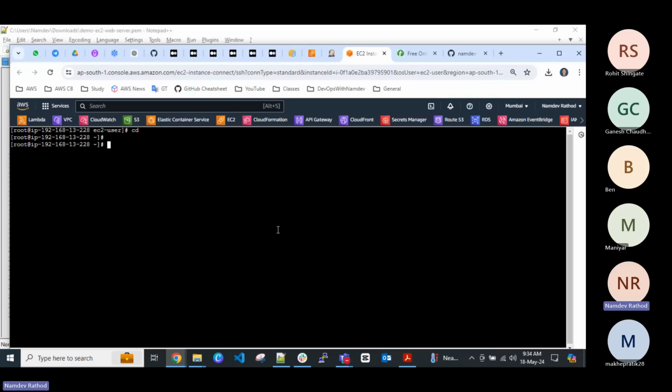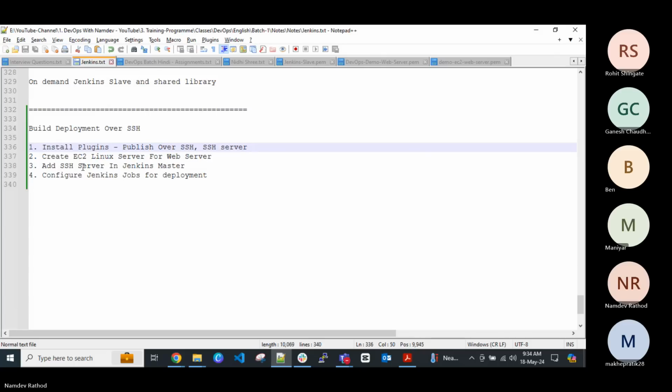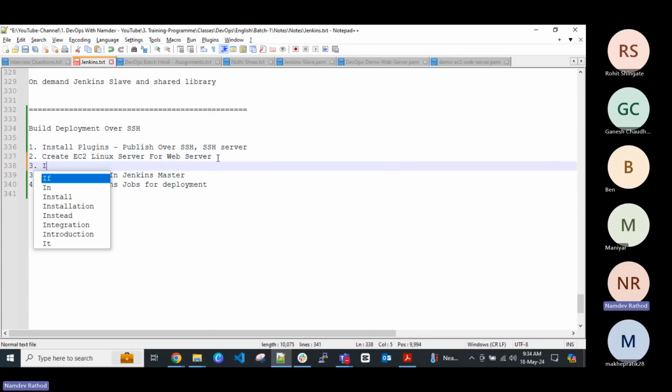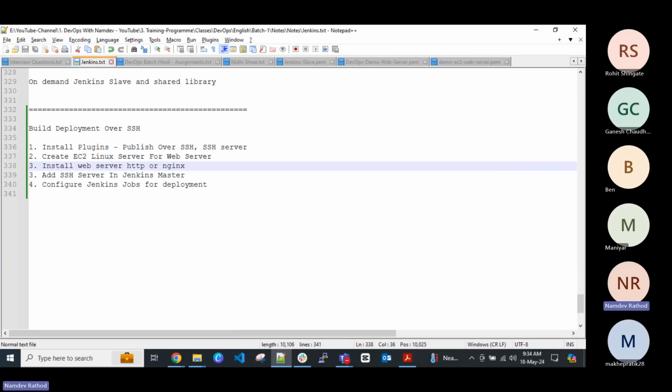We need to add one more step here. Let me cover that. We have installed the plugins, created the servers, added SSH, configured Jenkins jobs. But before that, when we create the servers, just install a web server. It might be HTTPD based or Nginx based. It's up to you. That step you need to perform.